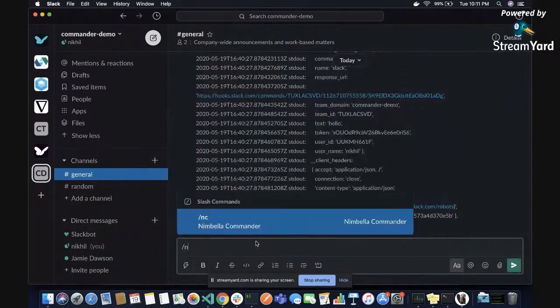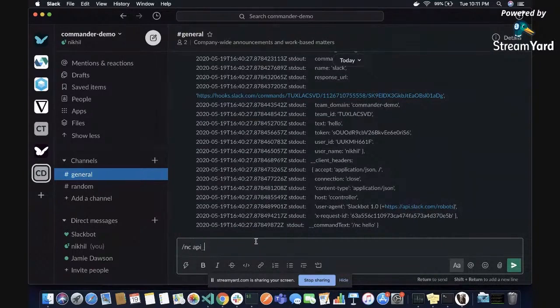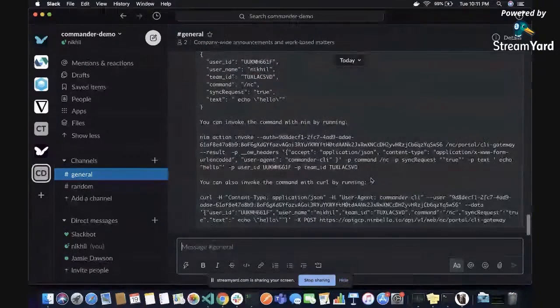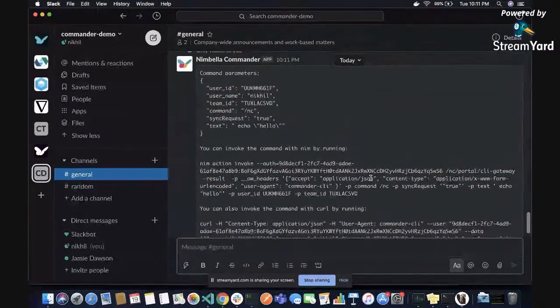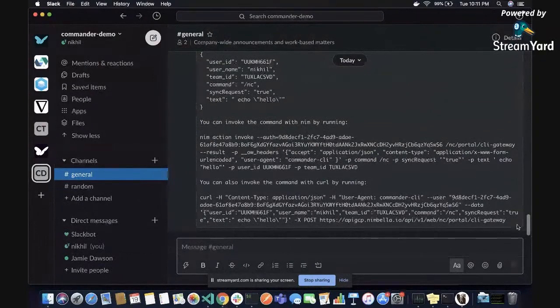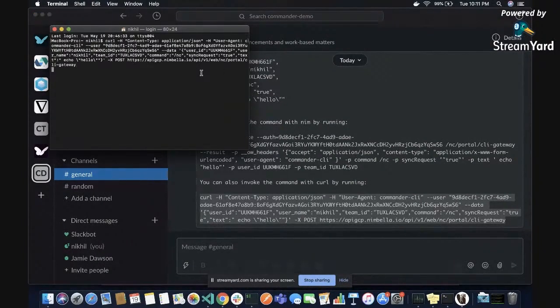For that, we also have a command called API get. With API get, you get a curl command showing how you can run the command. So let's say we have a message echo hello. This gives you the different command parameters and the API which you can invoke and curl. So I can just copy paste this, go to my terminal and run the curl command. And you got the response not only on Slack but on your terminal as well.